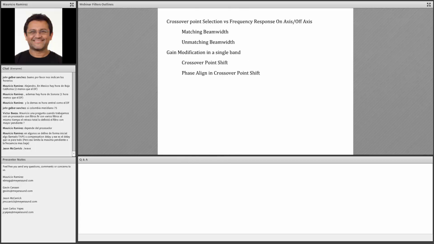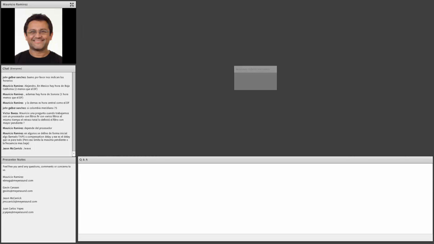And then we will also study what happens if we change the crossover point, because we will compare measurements on axis and off axis. This will make us realize the importance of matching the beam width for selecting the crossover point. And the last part of the last presentation will be what happens to the phase alignment as soon as we play with changes in gains in different bands in the controller.